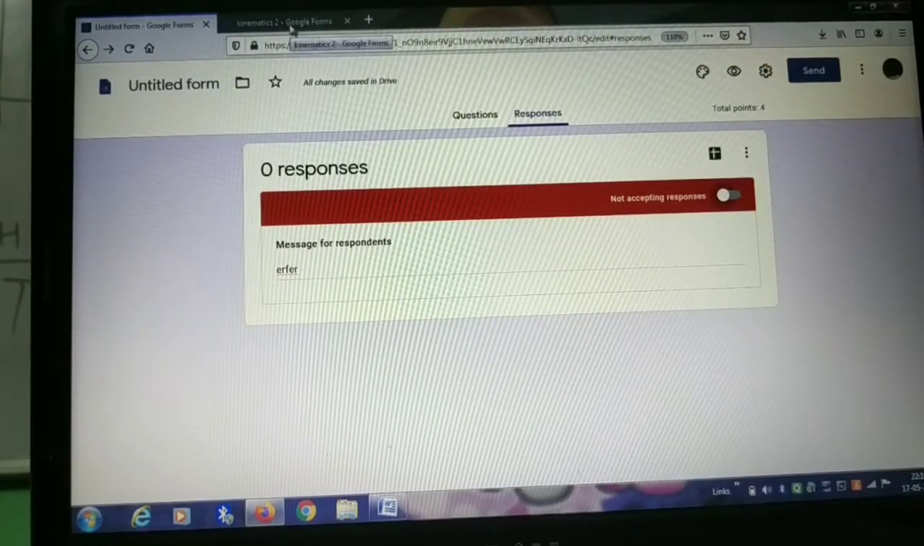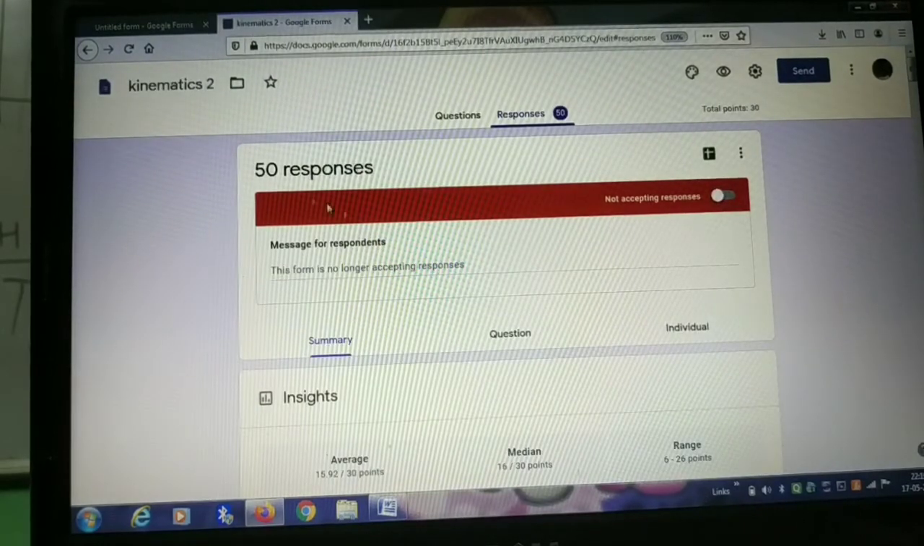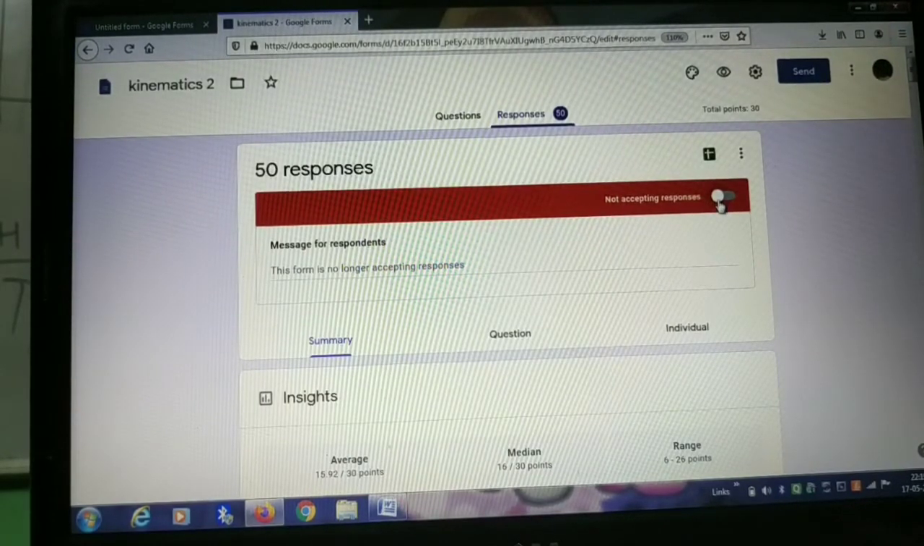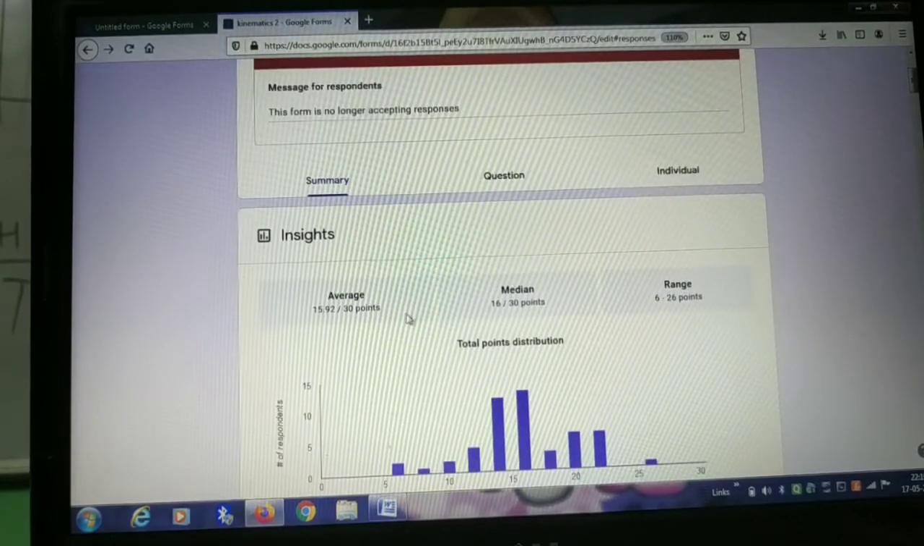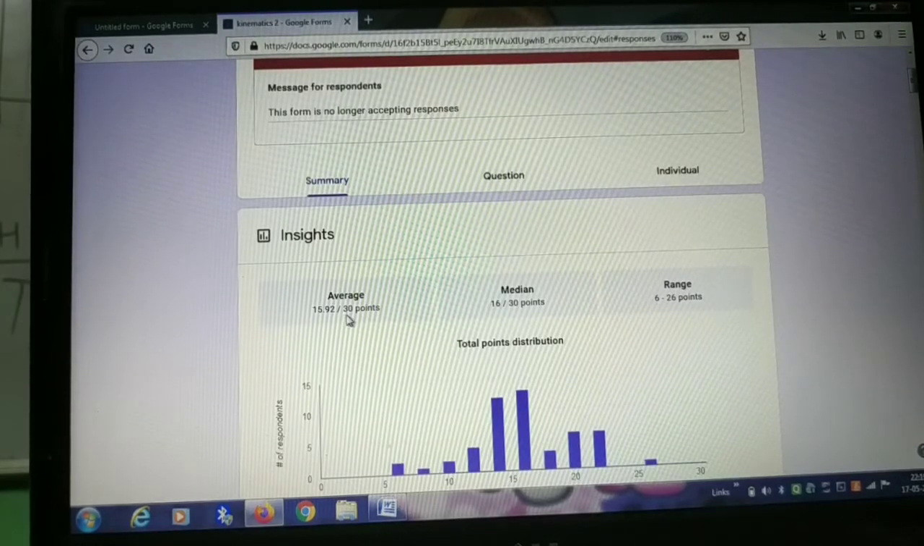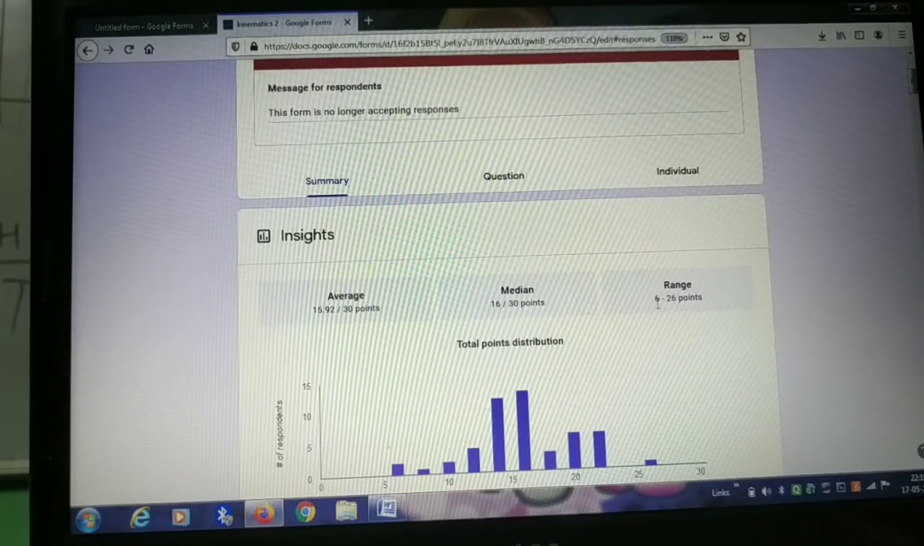For that I have used one of my previous forms over here. I got 50 responses from there, and the good thing is you can see here I have turned this off, which means no further submission is allowed now. It gives a very good idea: I conducted a quiz of 15 questions, each 2 marks, so 30 points were there. I got a class average of 15.92. This all will come automatically, and it will show the median also and the range. The lowest was 6 and the highest was 26 in that test.